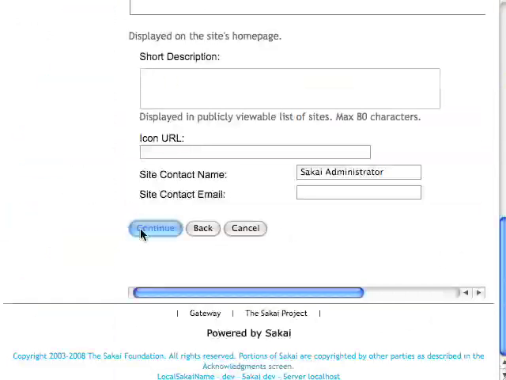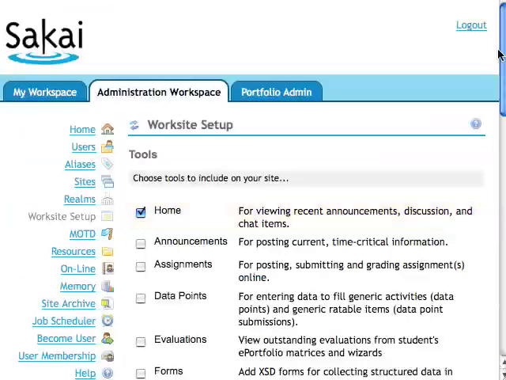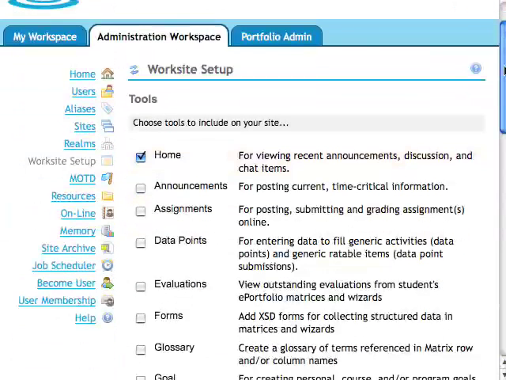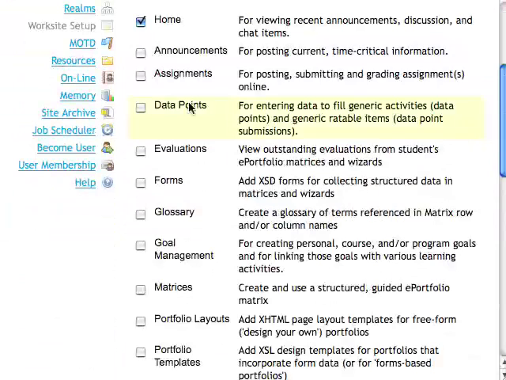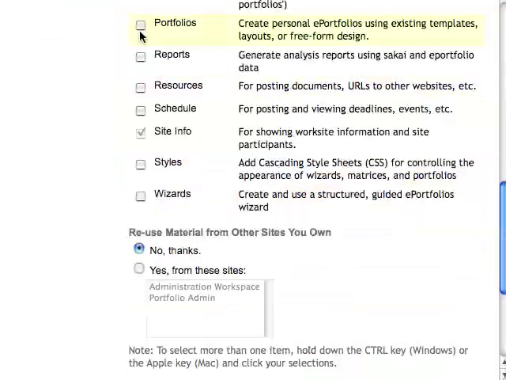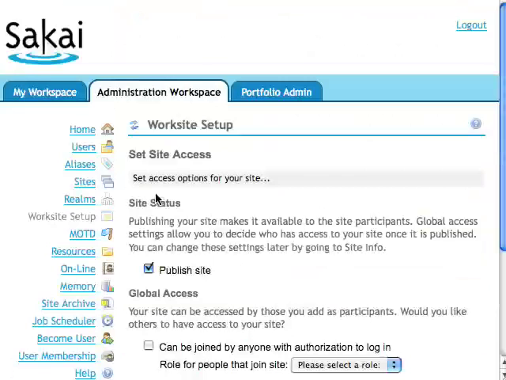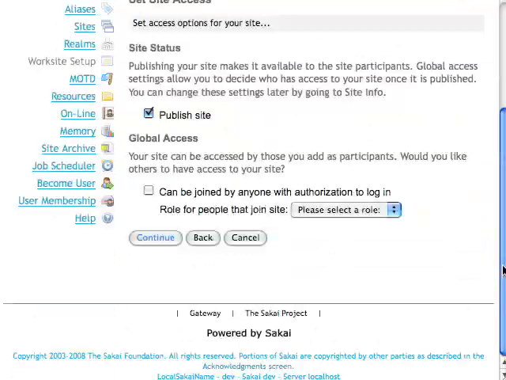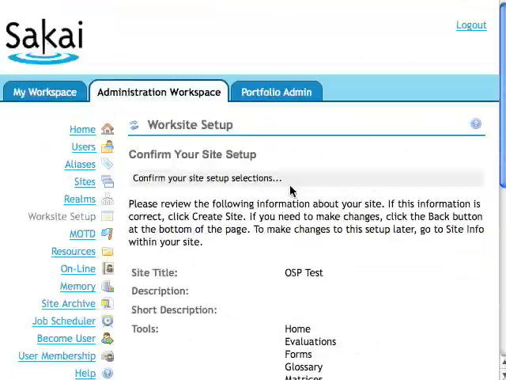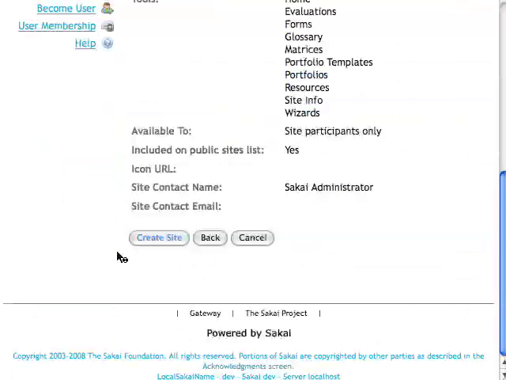And hit continue. And the tools I'm going to want to use are ones that can import data structures, or at least use those data structures. So I'm going to select evaluations and forms, the glossary, matrices, templates, portfolios, resources, and wizards. I'll hit continue. And I want to publish this site so I can use these data structures. And I'll create the site.